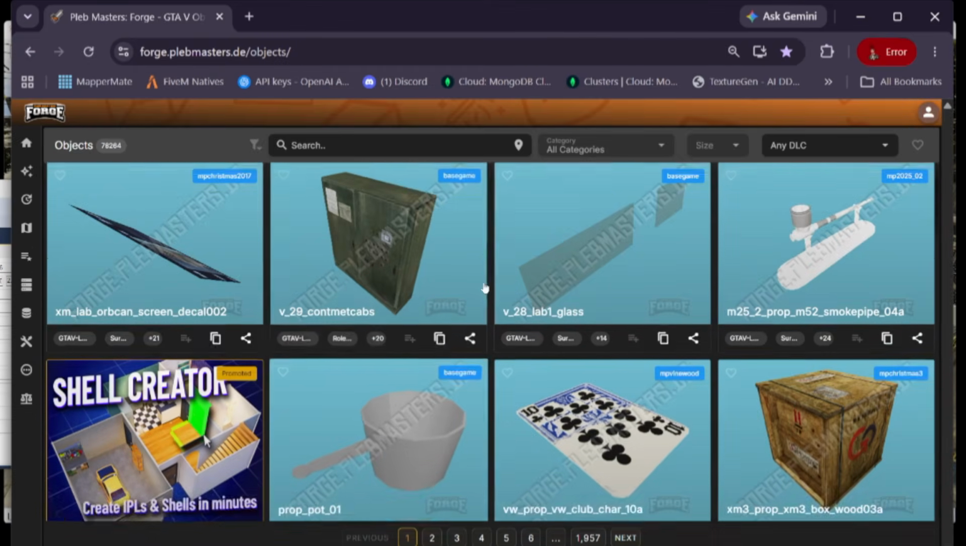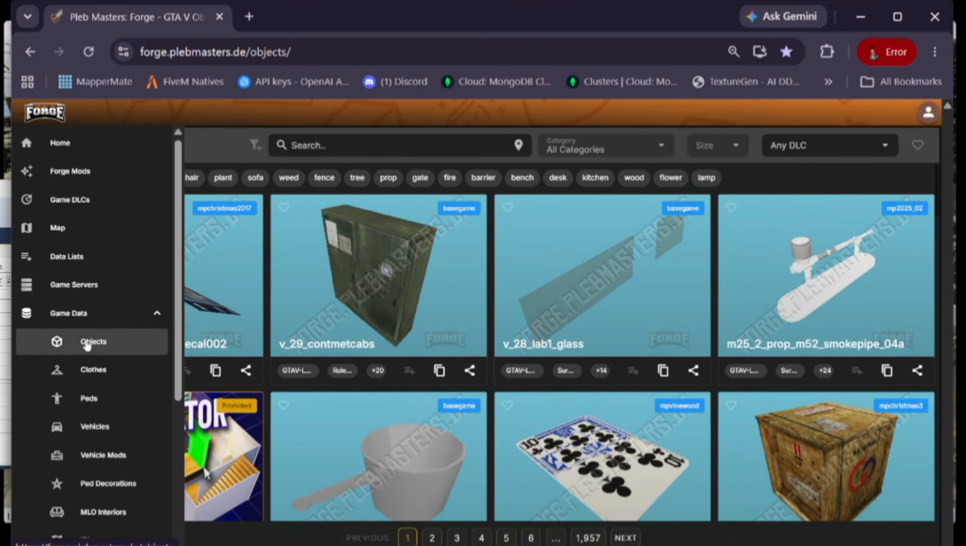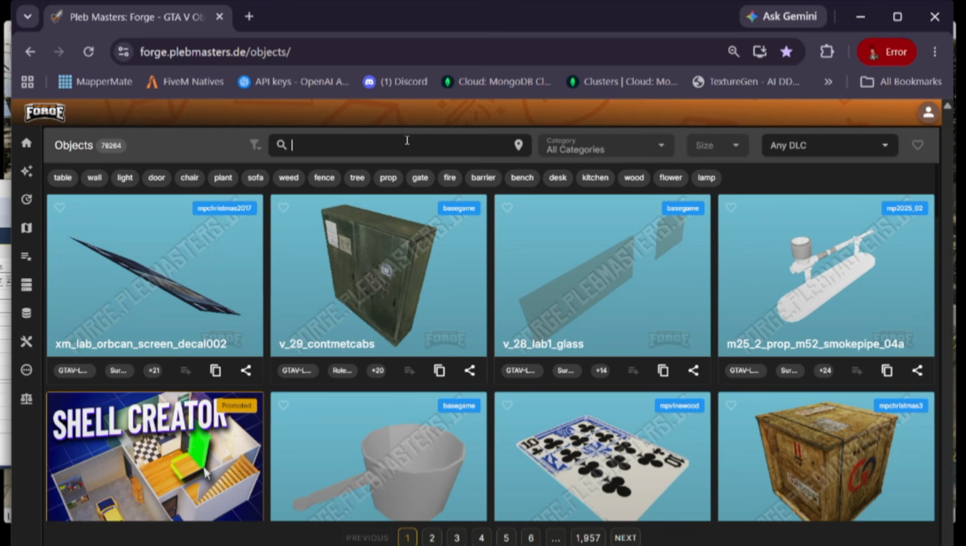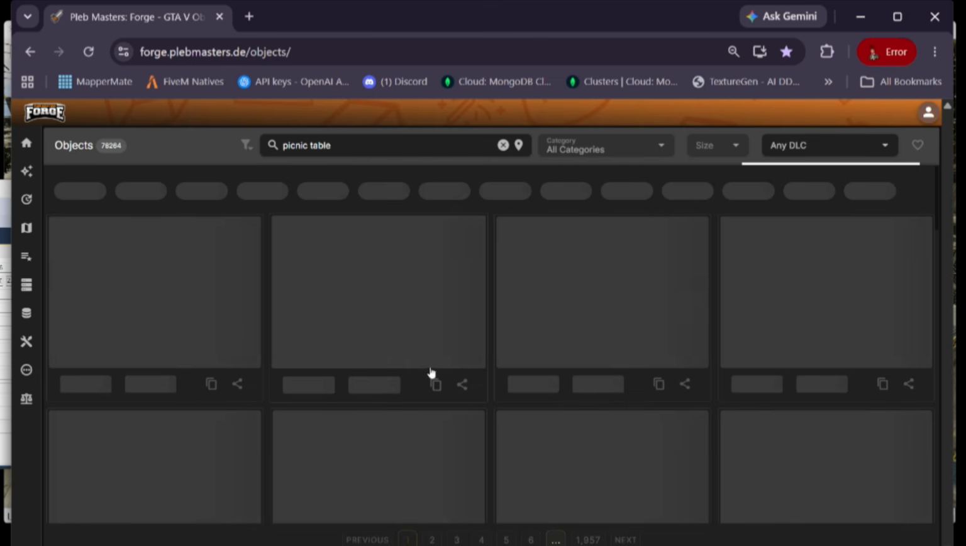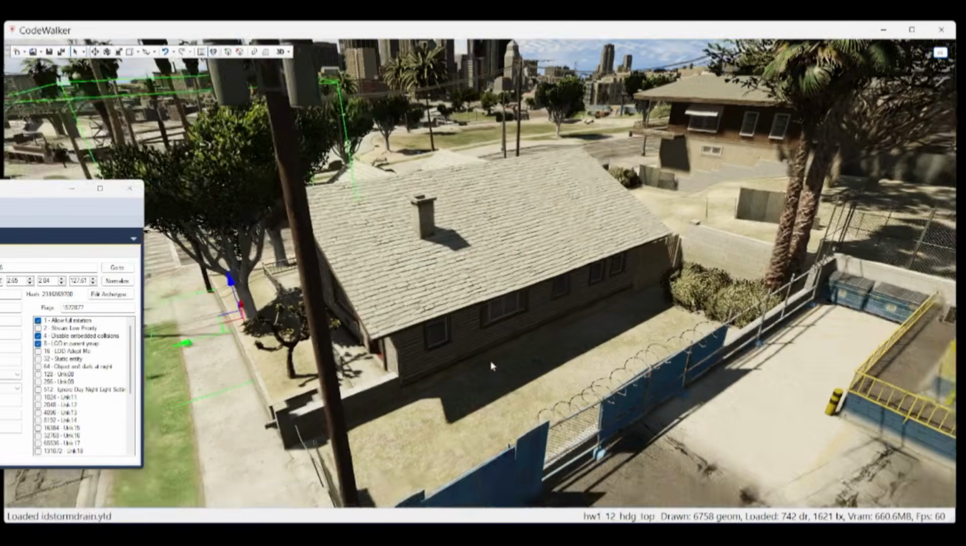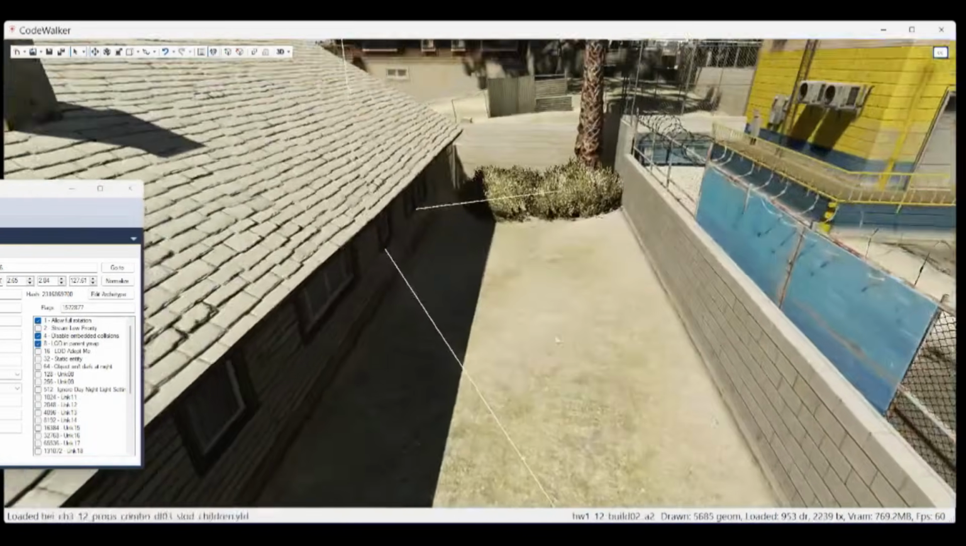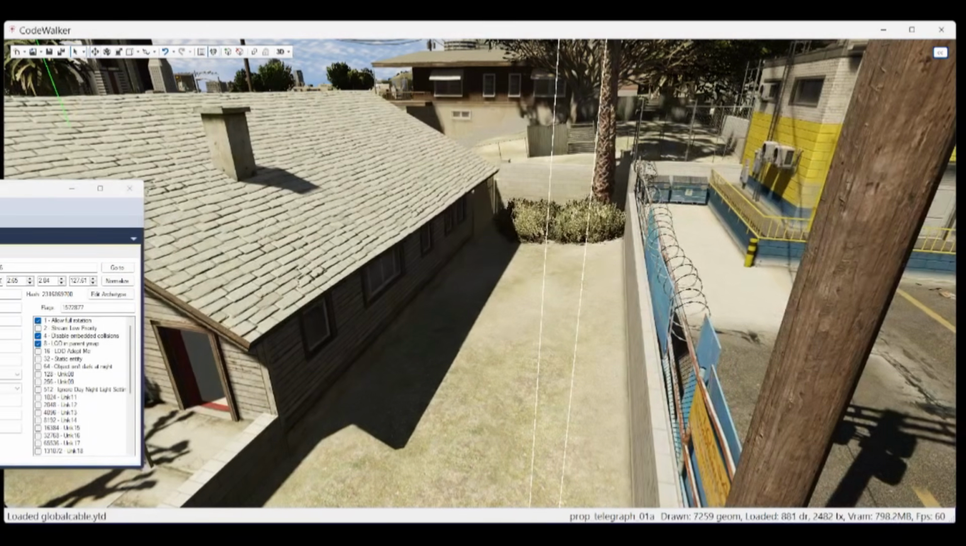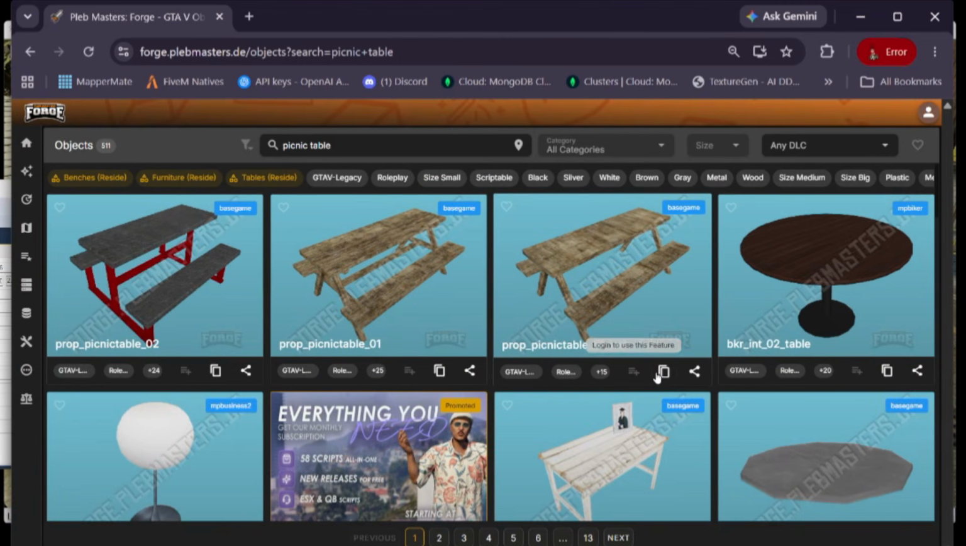Make sure you're in the objects. You can come on the side. Say you want a picnic table, like you just wanted to add some stuff. It's in the backyard, so we'll use this one. Minimize that. I want the picnic table. So you just copy it. I don't know if you guys caught that, but you just copy the name right here.